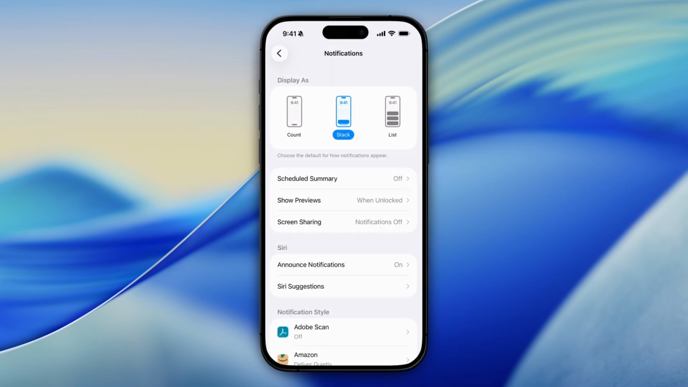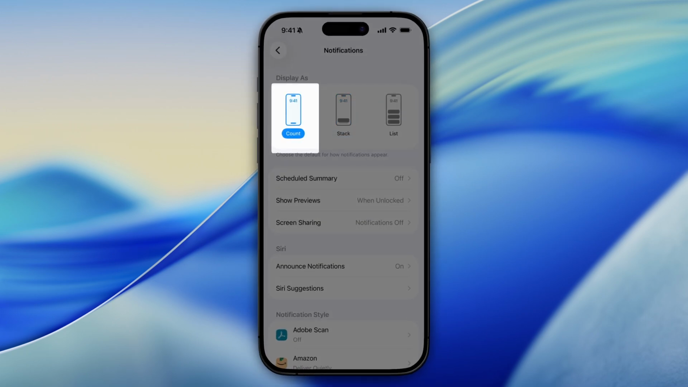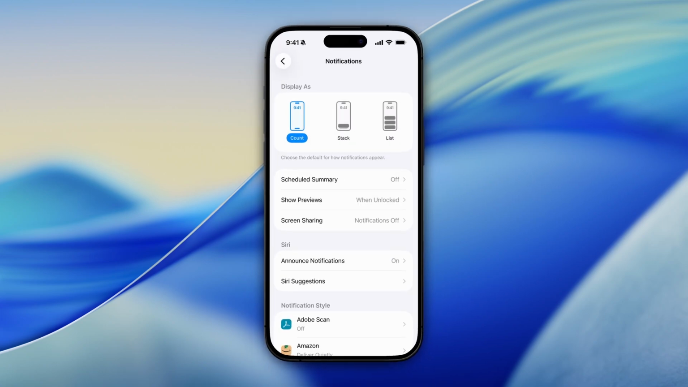Here, you'll see three notification style options: Count, Stack, and List. Count shows only the number of notifications without previews. This is the most minimal style.